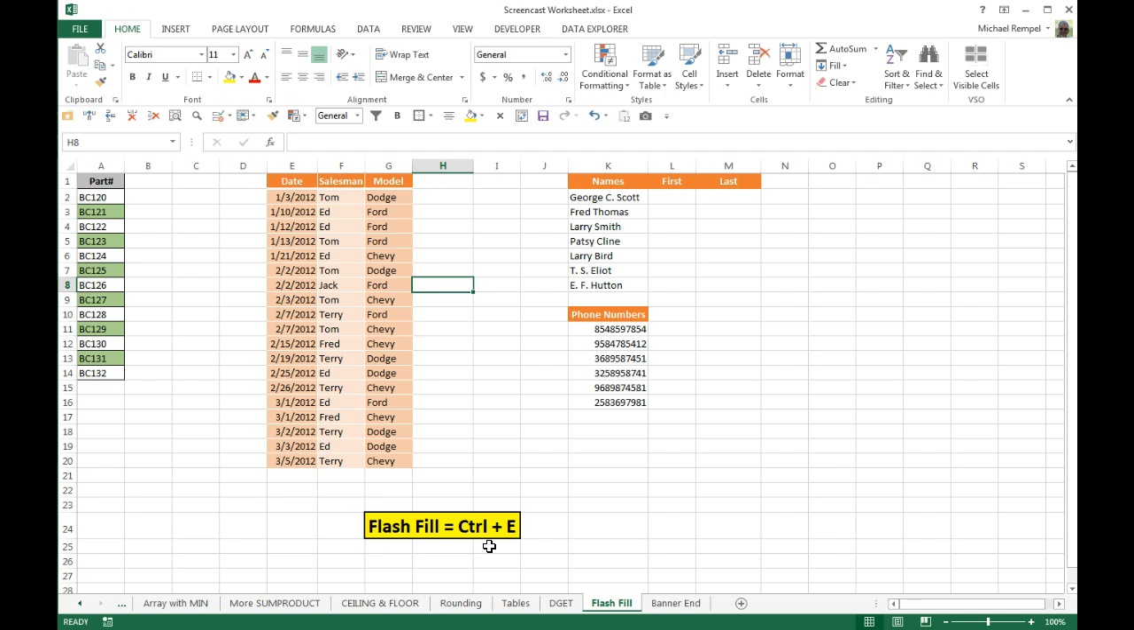One thing you have to realize with this is that it's good for just one-off situations. It's not like a formula, so when you change your data it won't automatically adjust. It's only for a one-time fill, but if you're doing that, this is a great little feature. So let me show you just a few examples of how Flash Fill can work.